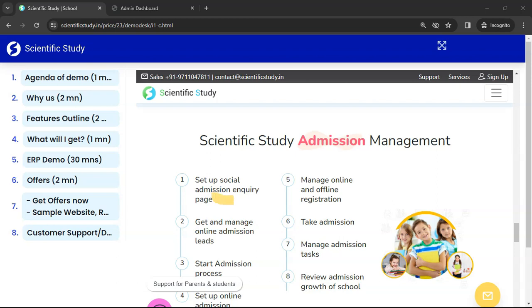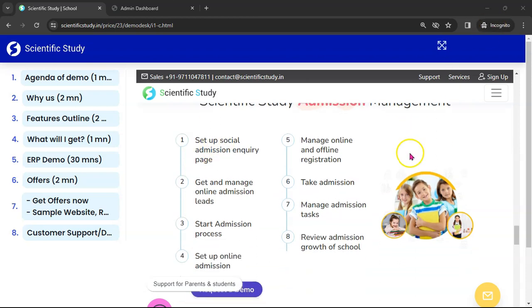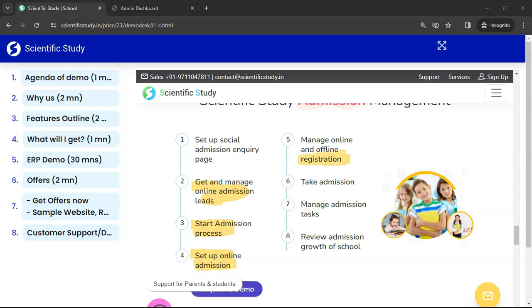Number one, we can set up the social admission inquiry page of your school. Number two, you can get and start managing online admission leads. Number three, you can start the admission process of your school. Number four, you can set up the online admission page and the process of your school. Number five, you can start taking online and offline registration of your school. Number six, you can start taking admission. You can also start taking inquiries in your school.